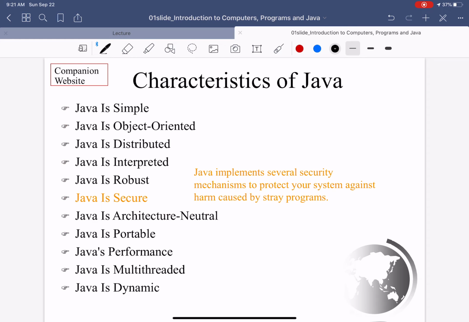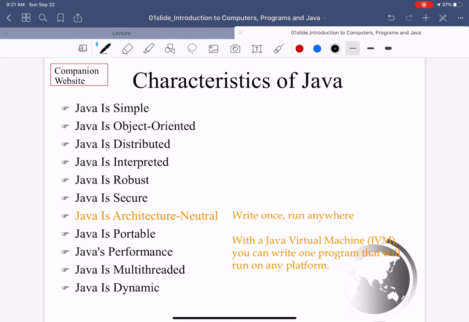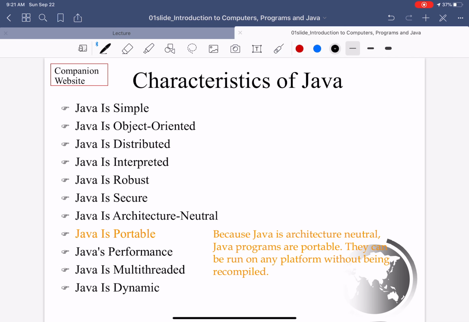So Java implements several security features which prevent other programs from harming your program while it's running. It is architecture neutral. You can write it once and run it on many types of computers. You can run the same code on a Mac or on a PC. It is portable, which means it can run on any platform without being recompiled.